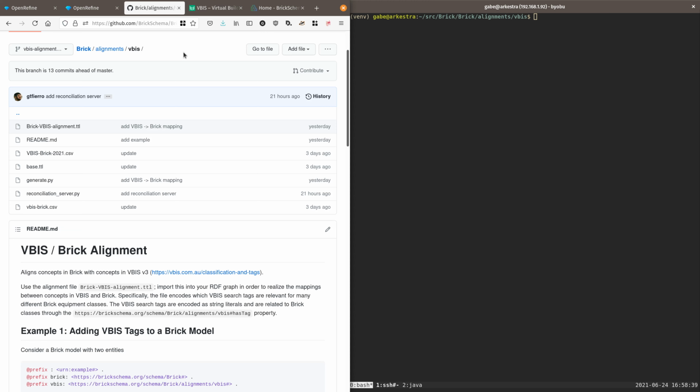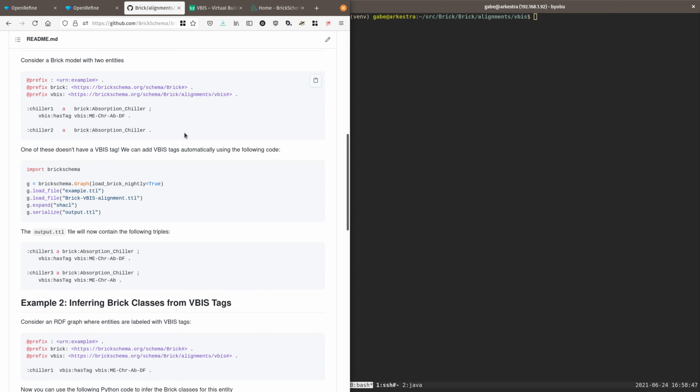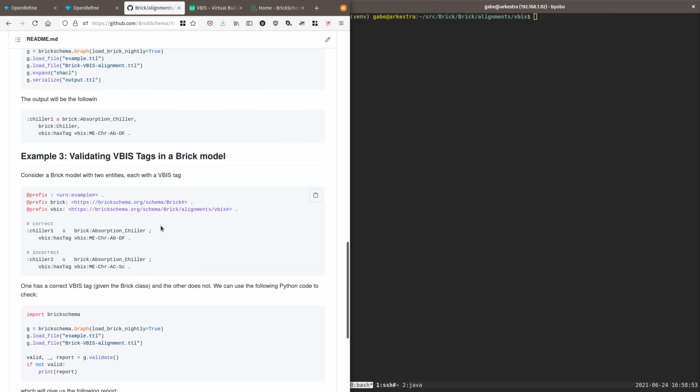This is all being developed online. It's not all the way pushed yet, but it's all being developed publicly on the Brick GitHub repository. You can see some examples of code about how the translation to VBIS and the translation from VBIS would work, how to validate the VBIS tags that are associated in a brick model, make sure that those are accurate. But today I wanted to give you a brief look into how you could do the translation between VBIS and Brick without having to write a single line of code.